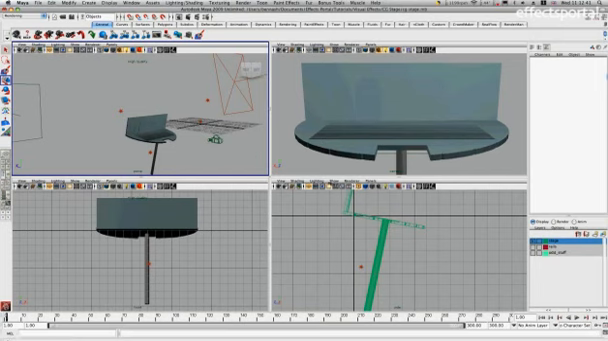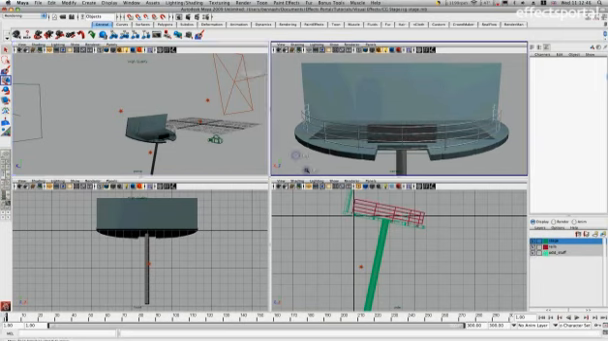Okay, and then I have two other layers. So that's basically the Maya. That's all really with the Maya. So now it's onto the rendering.